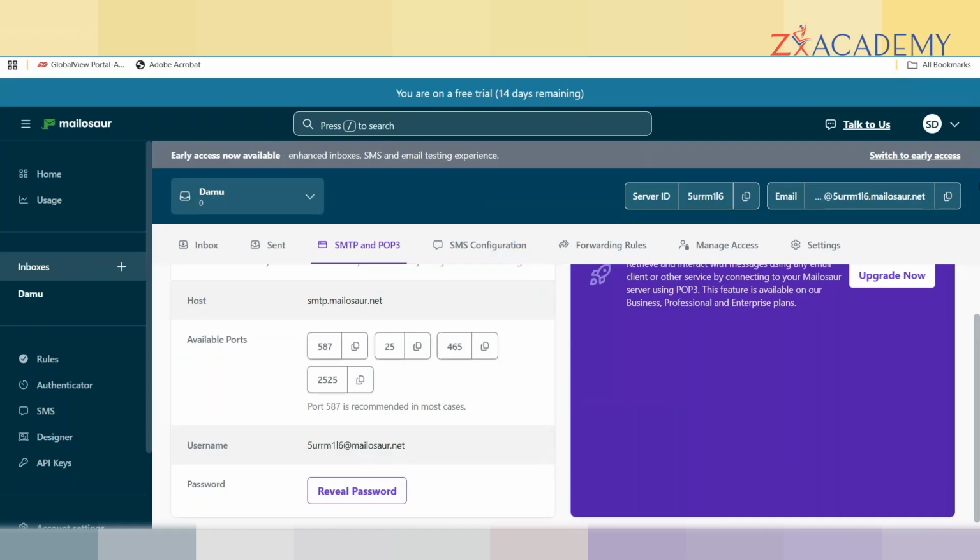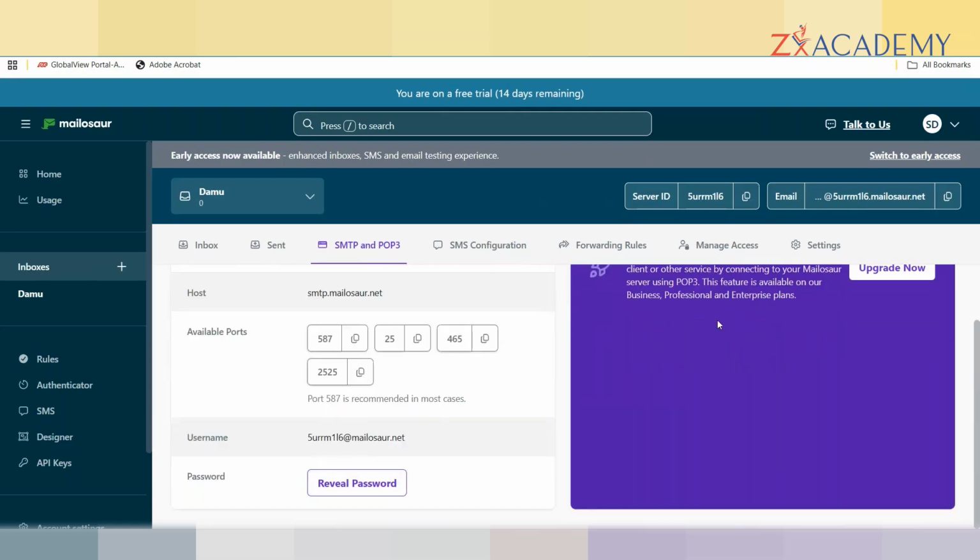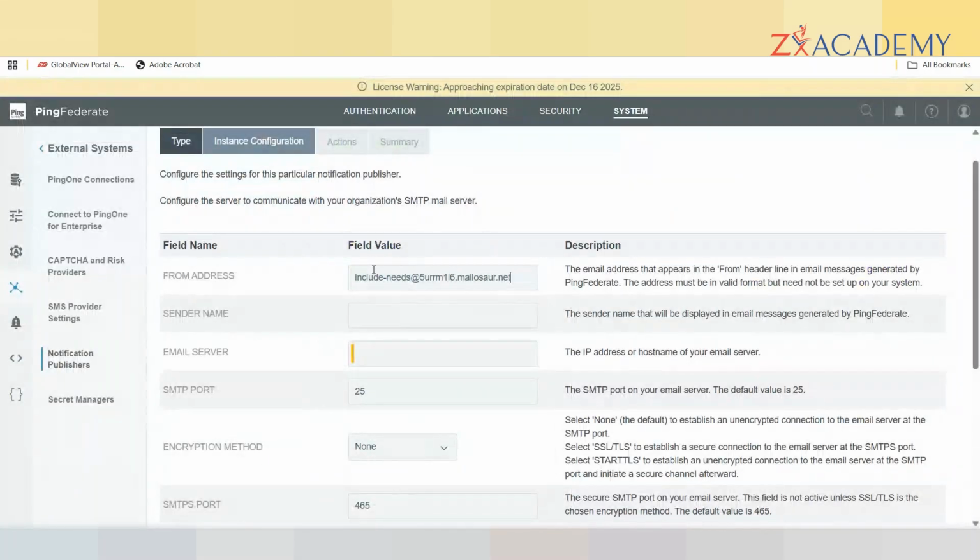From email address should be there in the top right, right? Email. Just copy that and paste it inside the PingFederate. Sender name, you can put any name, like ping admin or something like that.